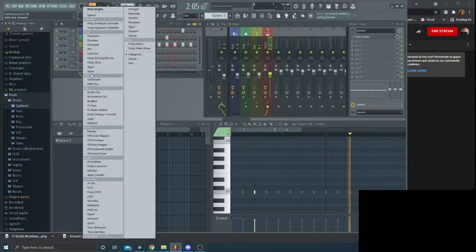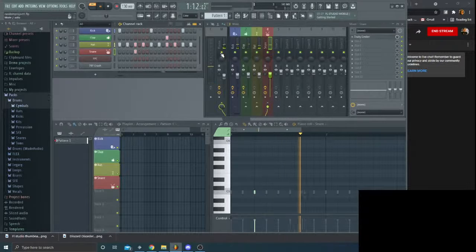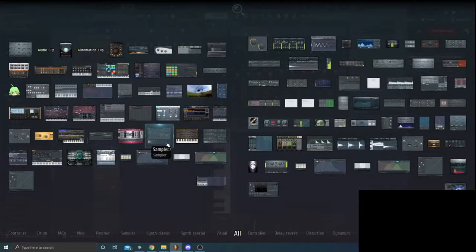Oh, wait, you know what? I have a better idea. I need a baseline. What would be a bass? Where are all the plugins? Open plugin picker. I need like a bass. What would be a bass? Controller, delay, reverb, filter, flanger? A flanger. Oh god, there's actually a thing called a flanger.